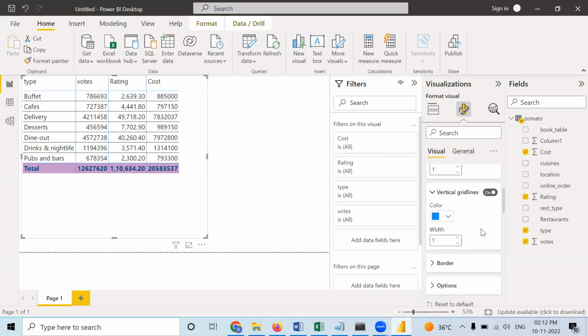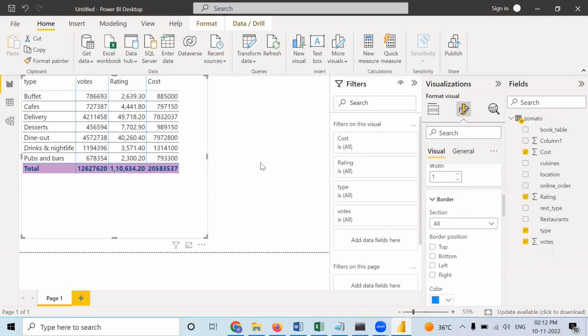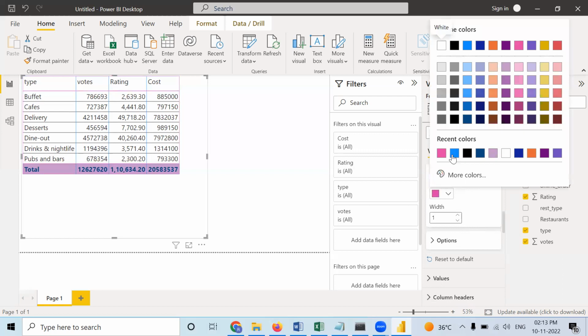Okay. So like that. And regarding borders, if you want to put borders on all sides, you have to mark this top, bottom, left, and right. You can change the color also if you want. I'm keeping the color as blue itself. If you want, you can change the color like this, right? So I'm taking blue only.